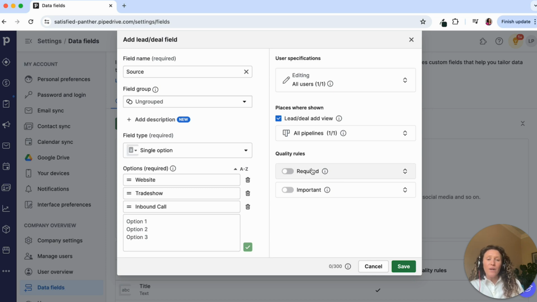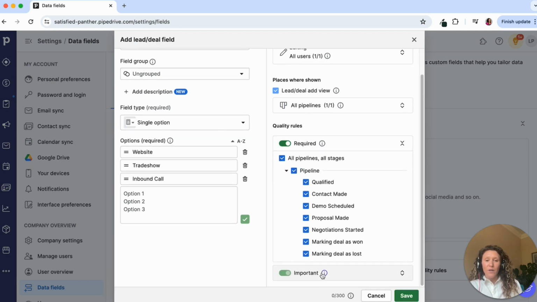Then these quality rules. So required is a professional plan feature. So you'll only see important if you're on a lower tier plan, but I do love both. So if I make this required in all of the stages, then a deal cannot be added without this field being completed. And for my process, that's important. The salesperson should always know where this lead has come from. And if they don't, they should feel more than comfortable asking. So I'm going to make that one required.